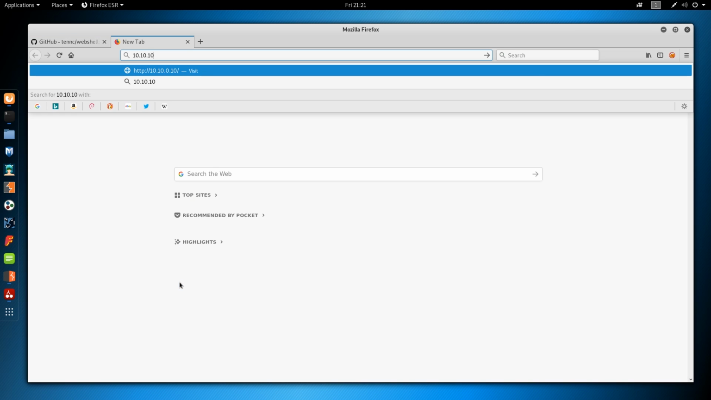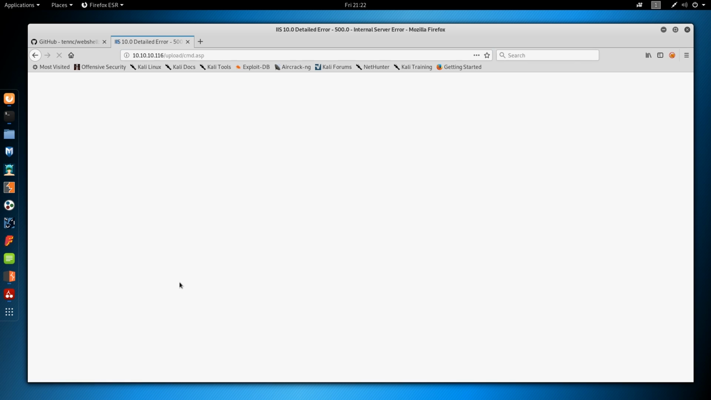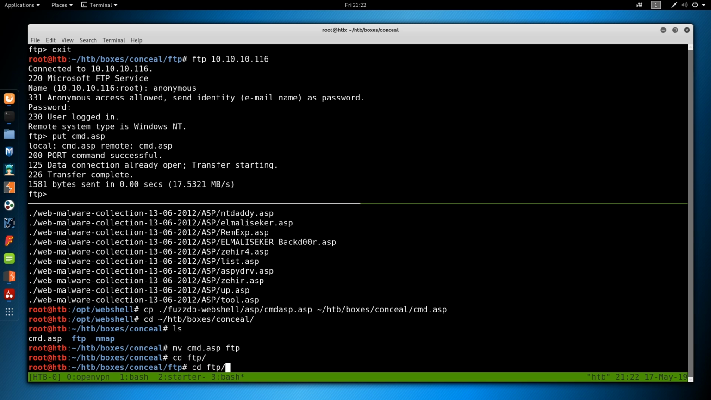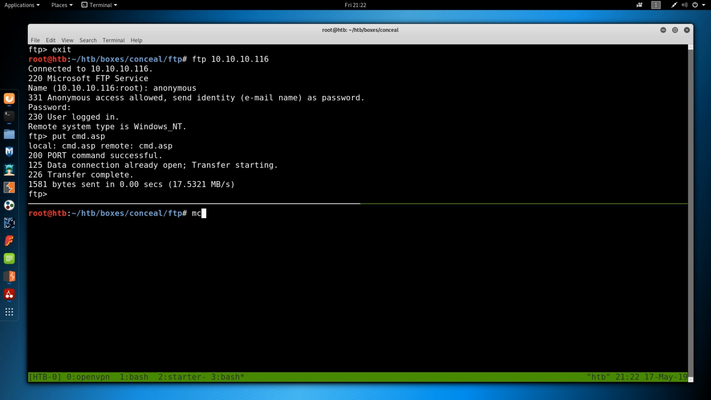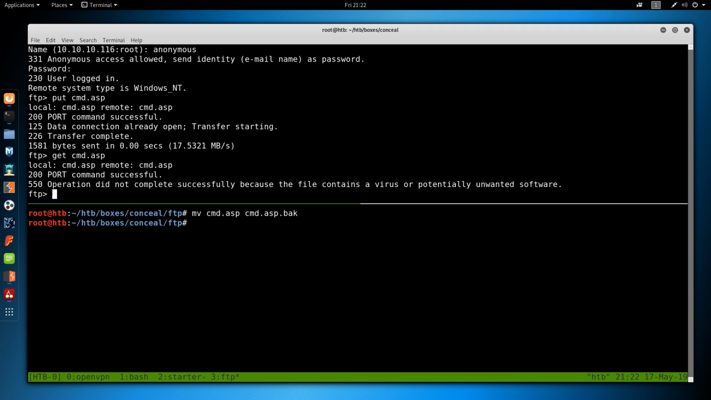So let's go to 10.10.10.116, upload cmd.asp, and we get a 500 error. So what I'm going to do is move cmd.asp to cmd.asp.bak and try getting the file. Get cmd.asp, and operation not completed successfully because the file contains a virus or potentially unwanted software. So we cannot download that.